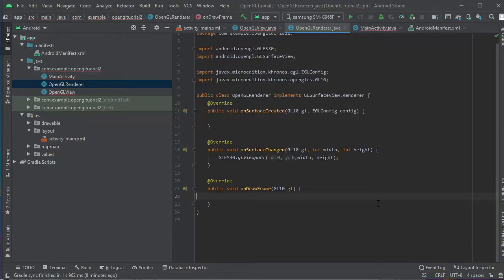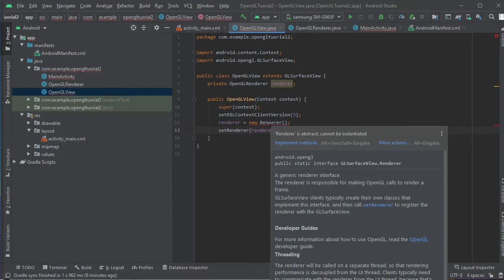And what we will write in here, or actually no, let's do that later. I really wonder why this is not working.